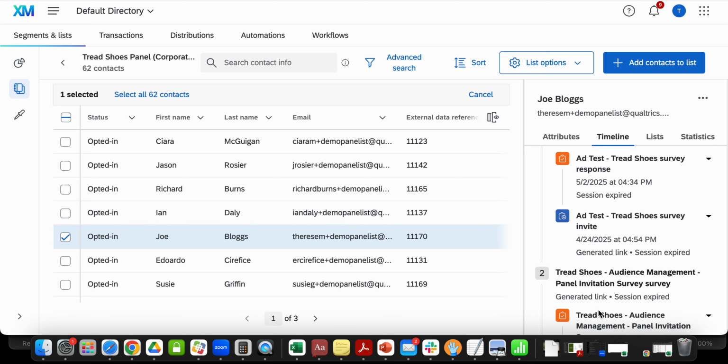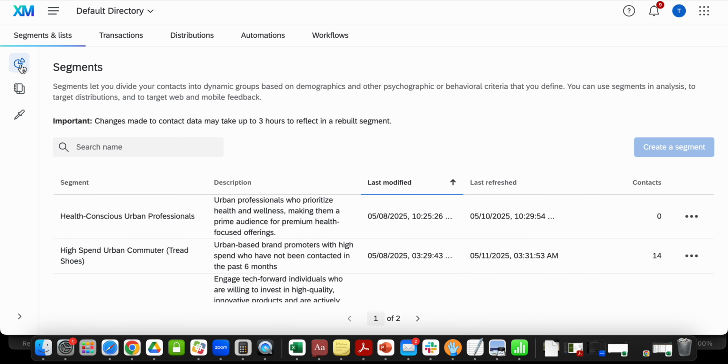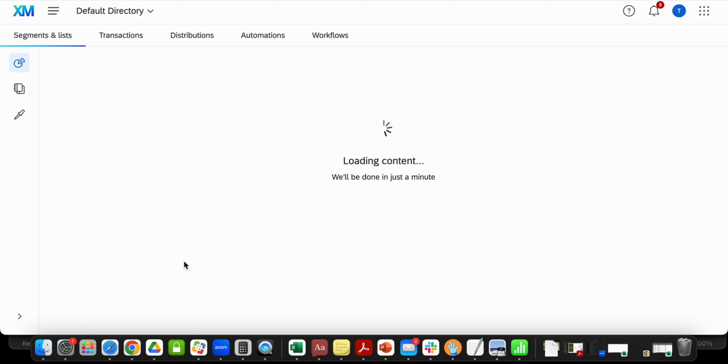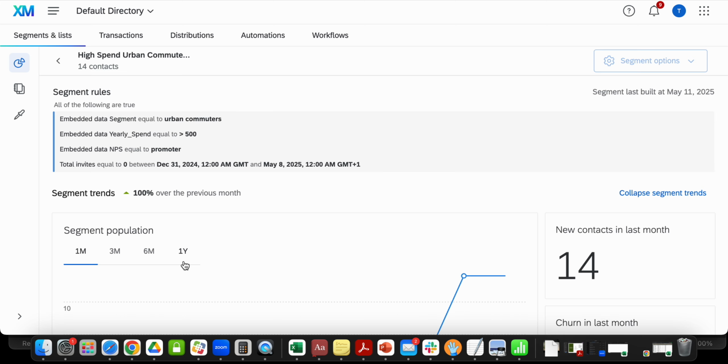This allows us to do two things. On the one hand, it allows us to define segments. In other words, we may want to run very targeted research with a segment of high spend urban commuters. So this is where we've defined a segment based on these conditions. In this case, they're urban commuters who have a yearly spend of over $500, who are also promoters of our brand. But critically, we also don't want to invite anyone who has received an invite in the last 6 months.